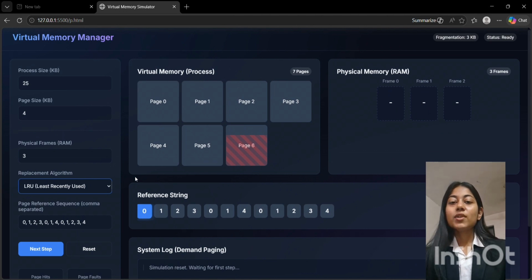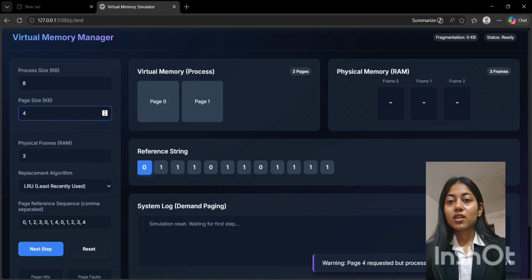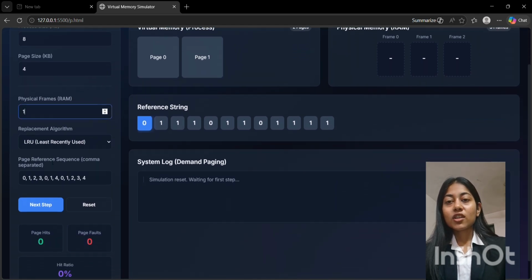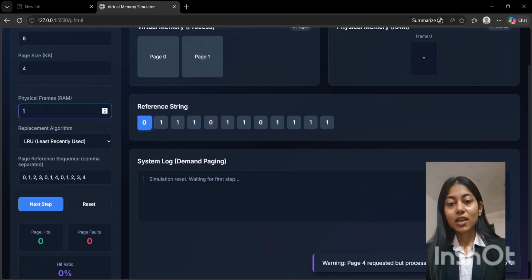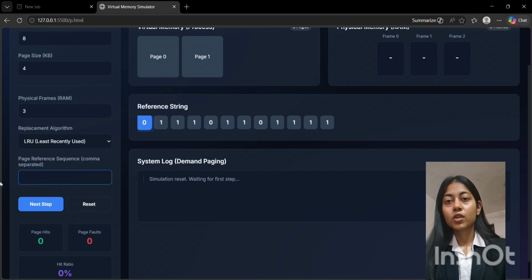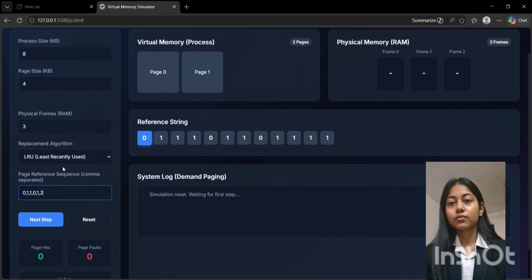So now I will be setting the inputs before running the whole simulation. Now I will be setting the process size to 8. Next, page size as 4, frames as 3. The algorithm I will be using now will be LRU. The reference string will be 0, 1, 1, 0, 1 and 2. I am setting up a simple example to demonstrate how paging actually works.